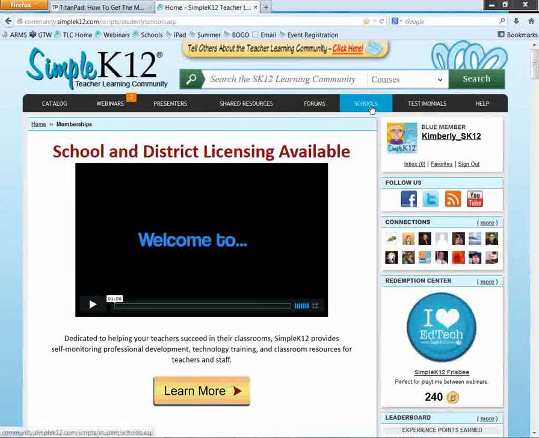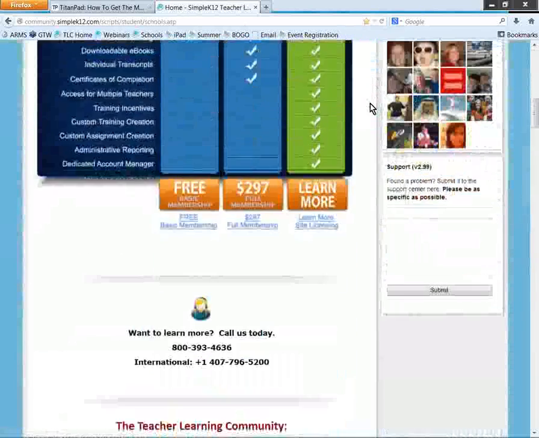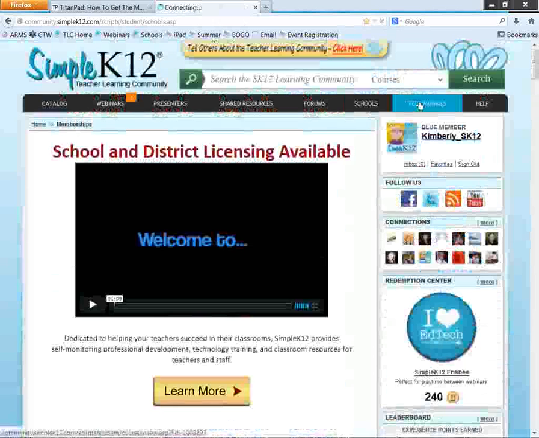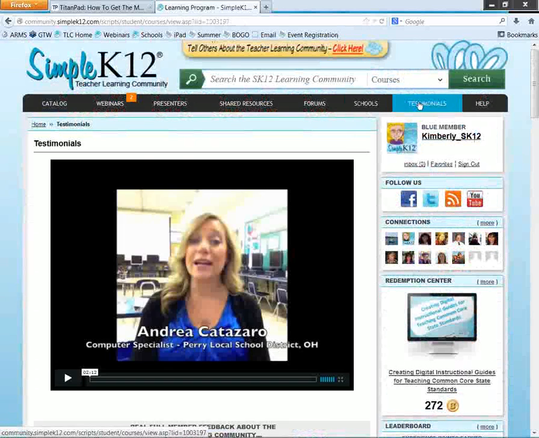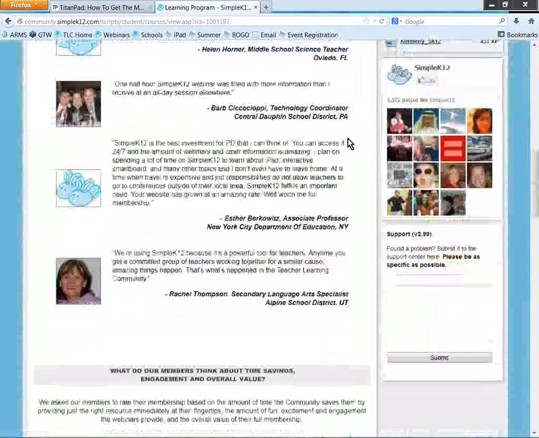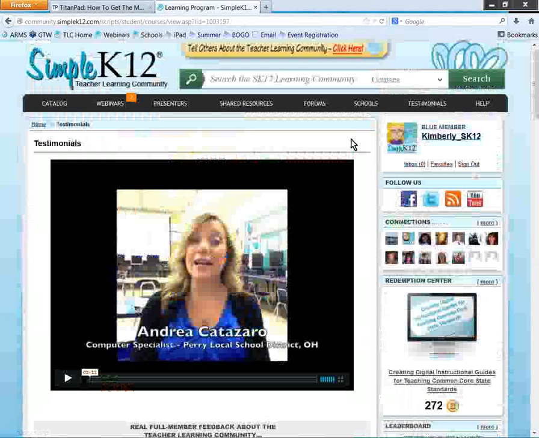Next couple of tabs here are really informational tabs. The Schools tab will give you more information about joining the community as a school or a district, so lots of good info on there. Testimonials tab, that's where we share some of our member stories. If you'd like to hear about what some of our members are saying about the community and what they think, it's a great place to go. Love to feature our members here.